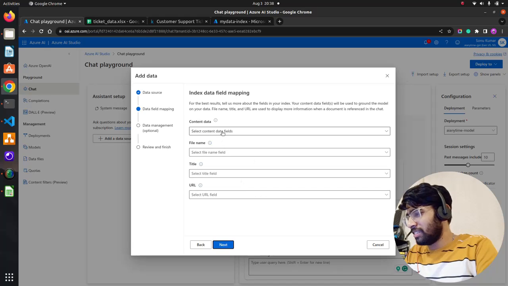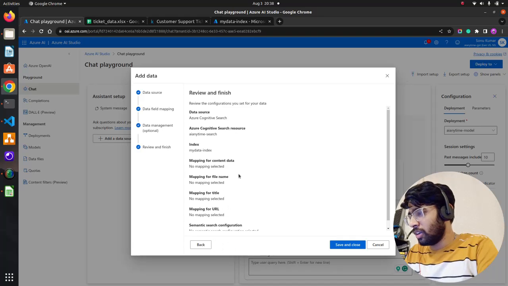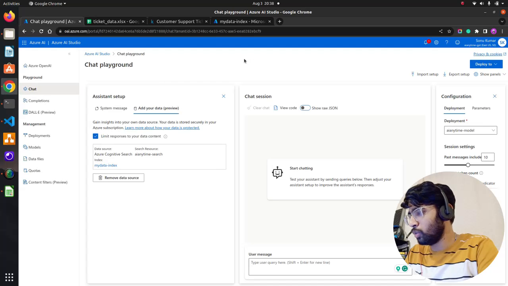I'm going to do next. File name, title. Let's keep this for now. It's okay. Let's do next. Don't do anything over there. It's fine, I'm okay with it, not required. If you're okay with it, just do save and close. Now when I do save and close, you can see Azure Cognitive Search, AI Anytime Search, Index, My Data Index. This has been added.